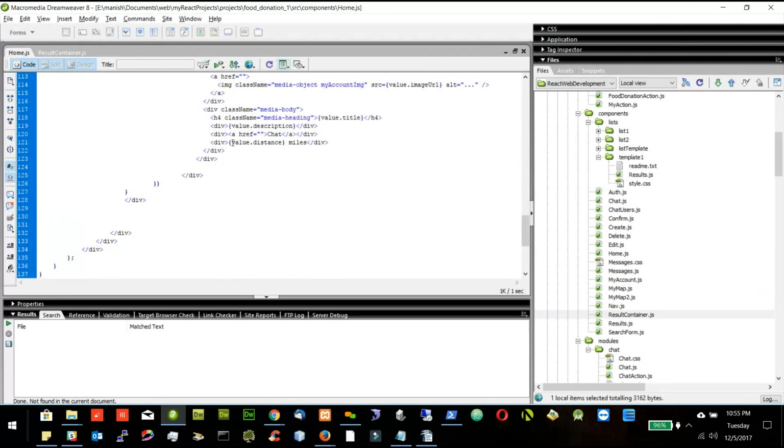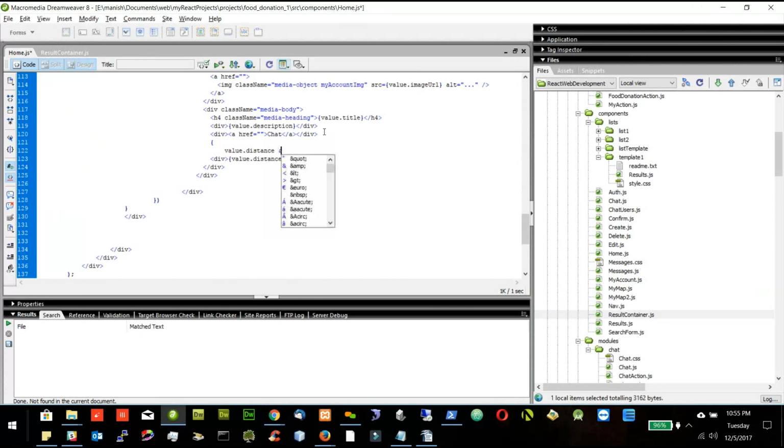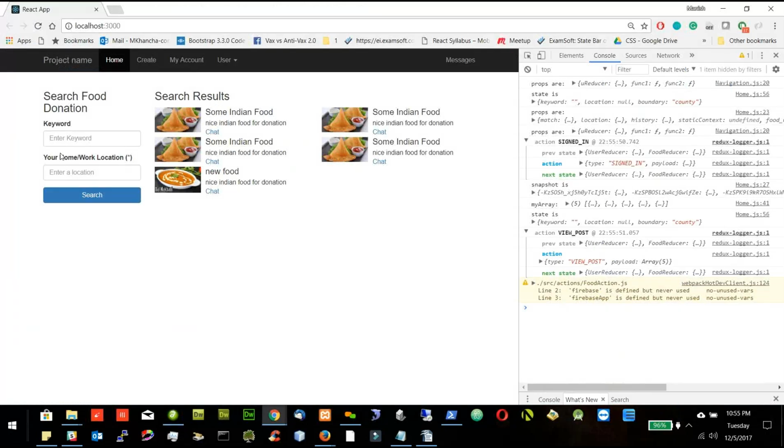Okay, and this we have to show only if we have this distance. So I will say value.distance, and if it is there, then display this part. Whenever we want to show something conditionally, we use this method: if this is present, then show this one. So now I will search, let's say Mountain View.